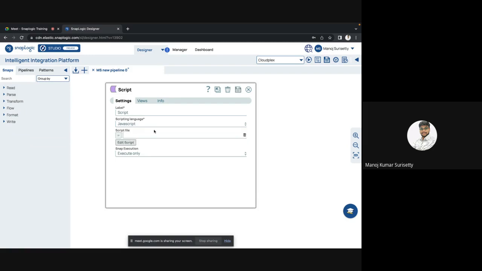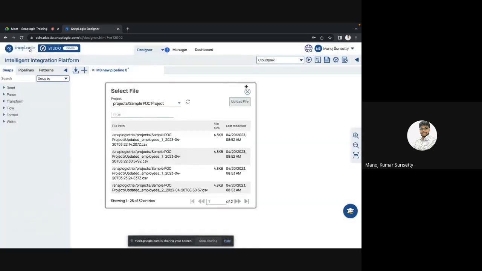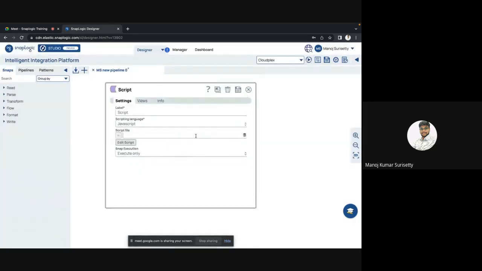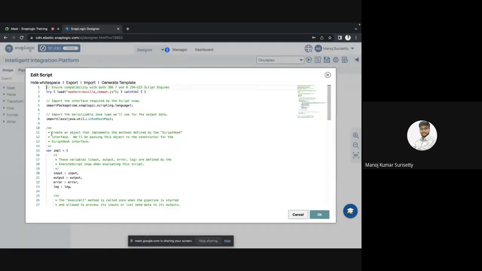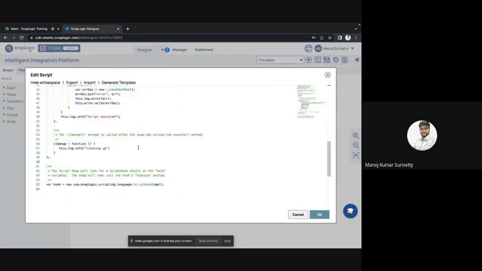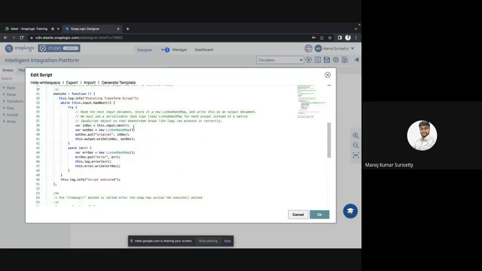SnapLogic has provided two options. One, if you already have an external JavaScript file available in the Snap-supported way, you can directly upload that file to the script files section, click on this and apply, and upload that file to achieve your logic. The second way is, if you click on edit script, it will generate a template for you. This is the basic template. You have to use this template and write your logic within this.